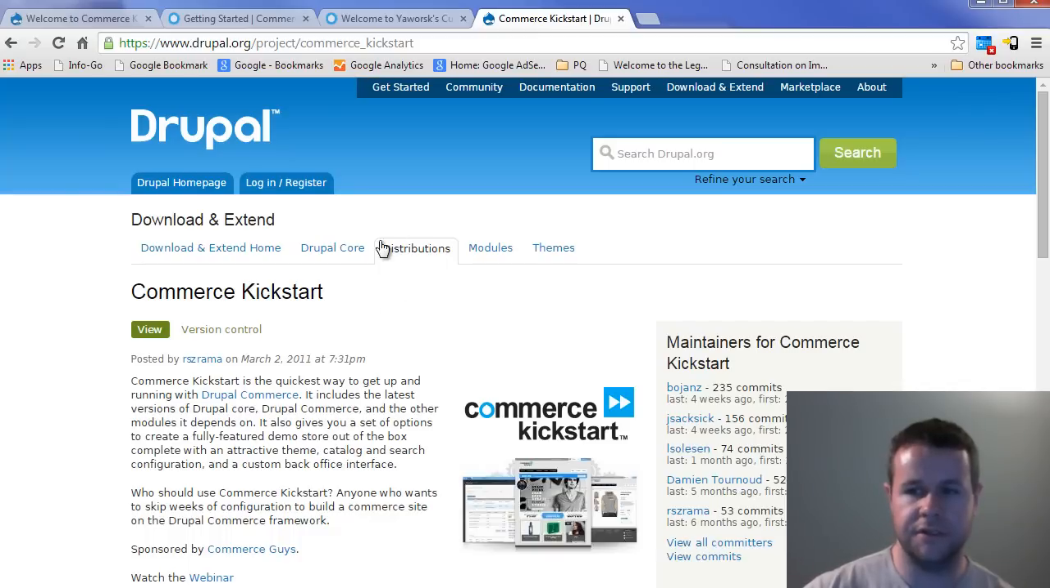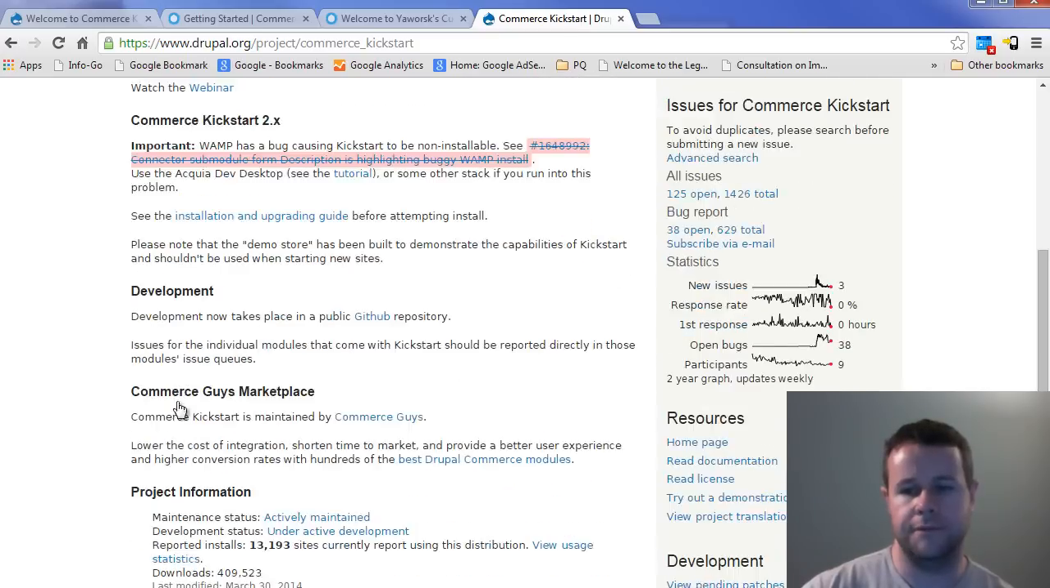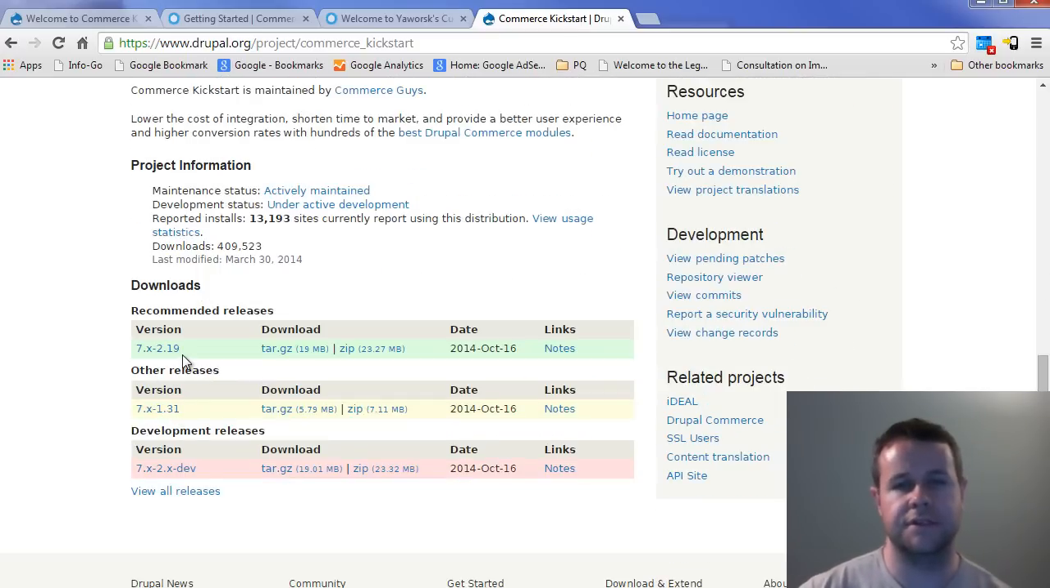Let's head over to drupal.org/project/commerce_kickstart. You'll notice here this is actually a distribution, not a module or a theme. So if you scroll down, I'm using 7.x 2.19. And as I mentioned, or maybe I didn't, this is the most popular Drupal distribution. It's not that old, but it's quickly taken over first place. And so that's 13,000 sites reporting using it, but 409,000 downloads, which is massive.